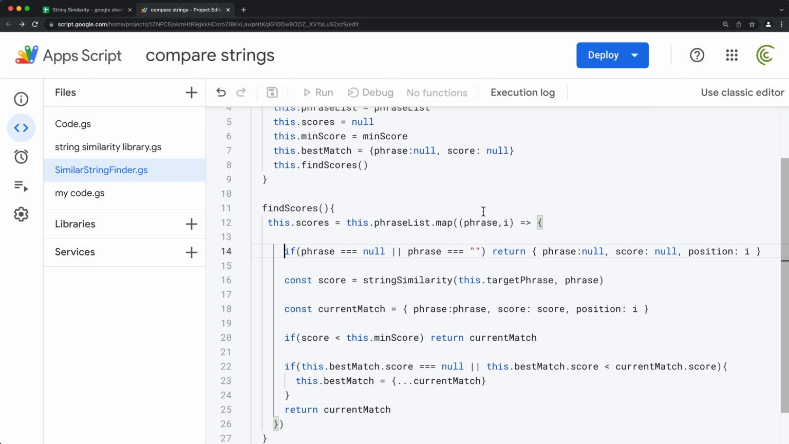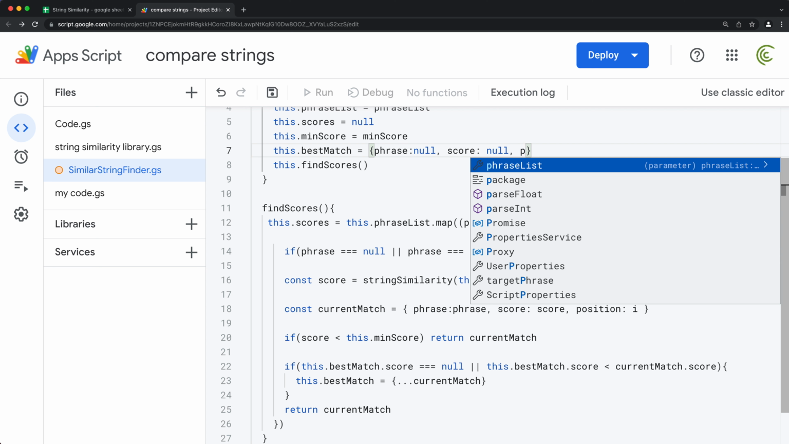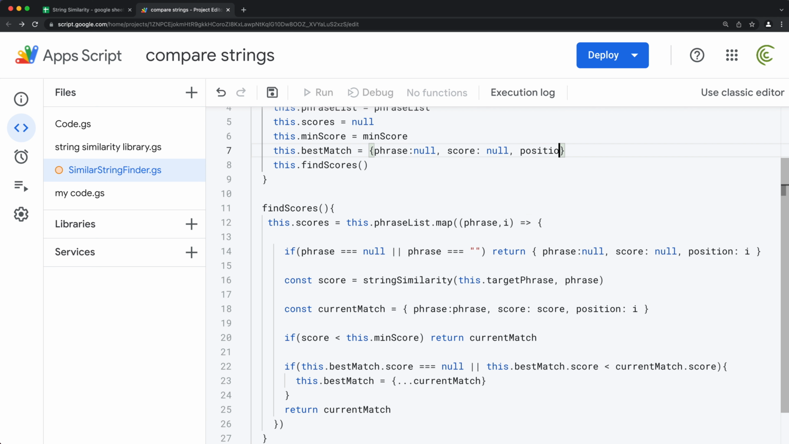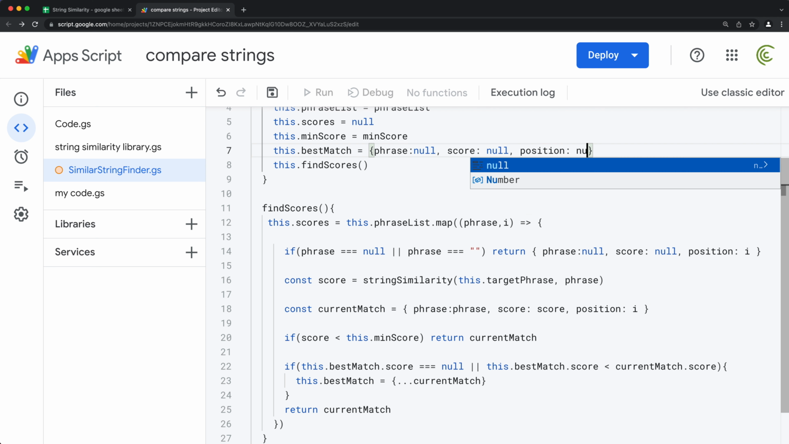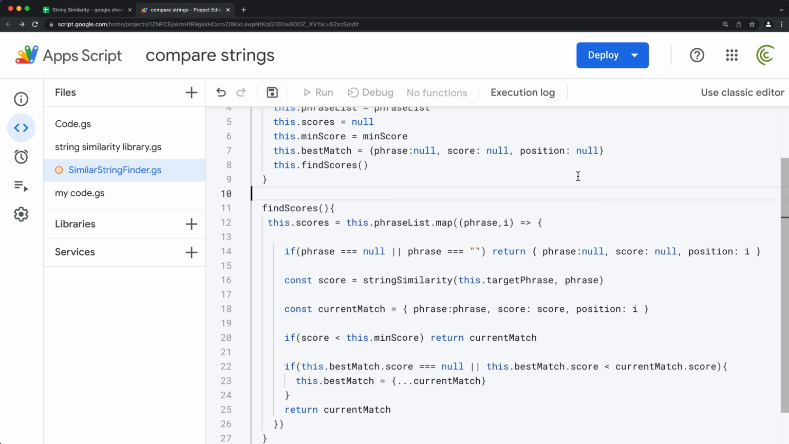So this is good. We probably also want to set that position here. By default, we'll have it as null. And then if we find the best match, we'll set it to our current match here, which is gonna have that position in it. So I think that should work.